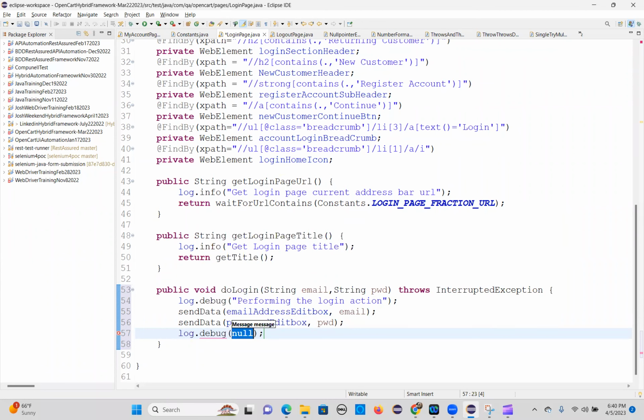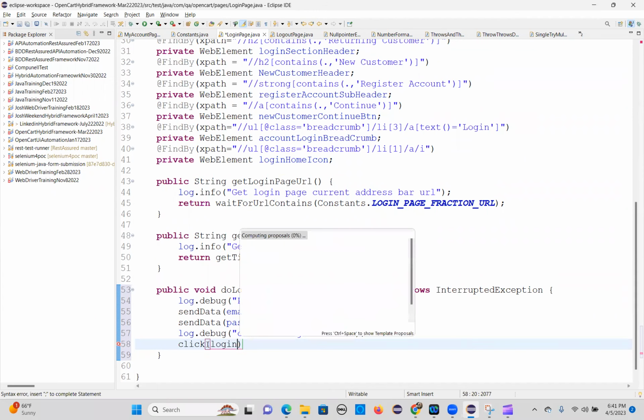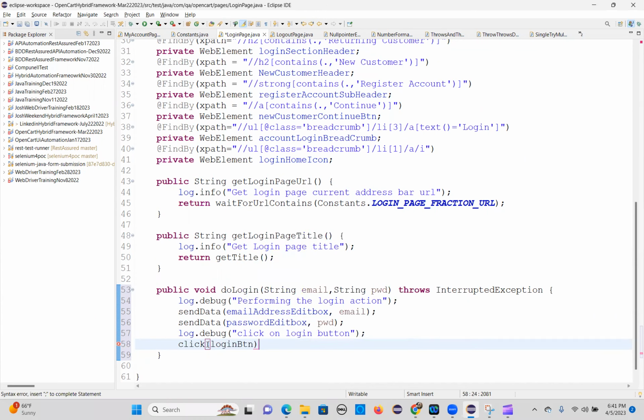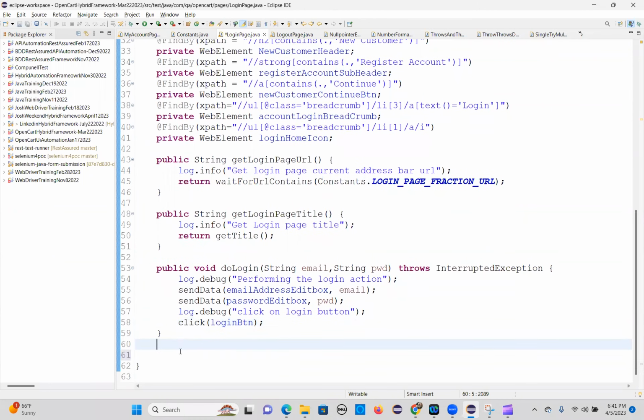Let's use log.debug. Click on login button. That's it. Done, right.